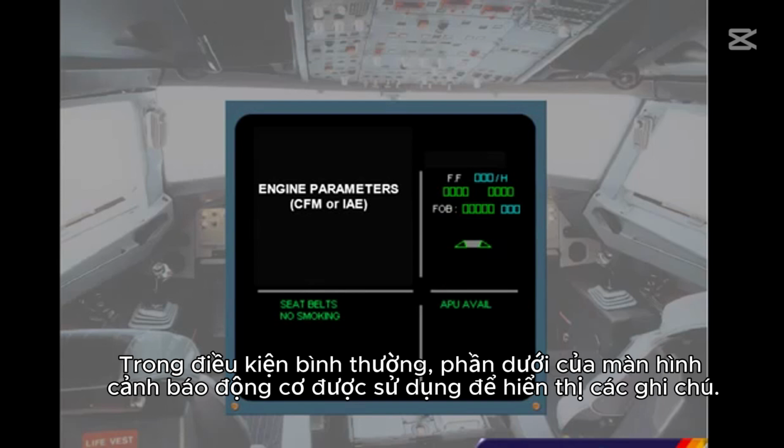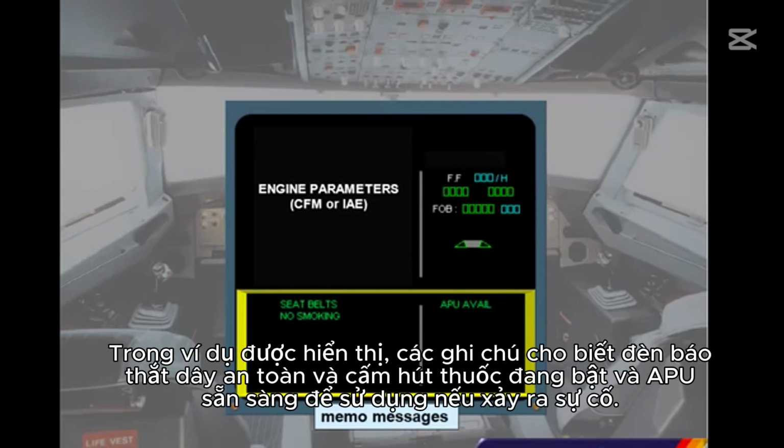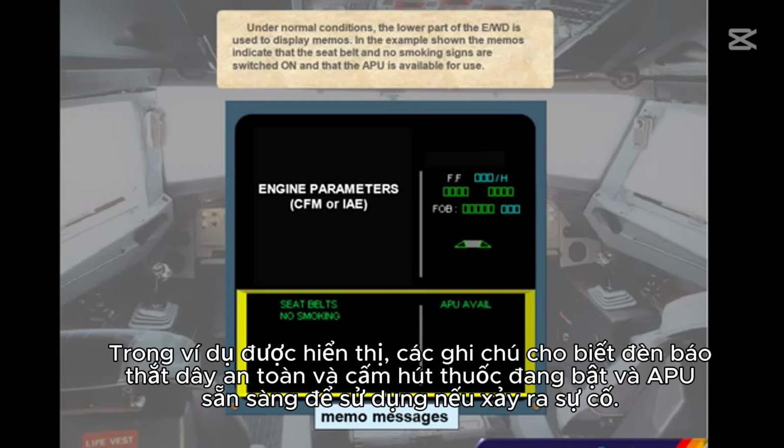Under normal conditions, the lower part of the engine warning display is used to display memos. In the example shown, the memos indicate that the seat belt and no smoking signs are switched on, and that the APU is available for use.